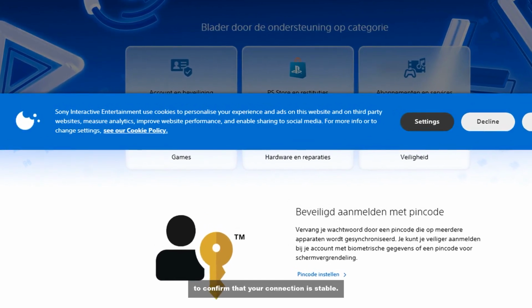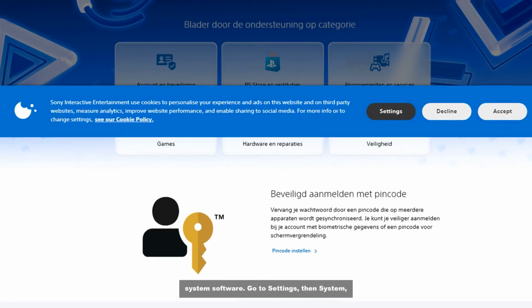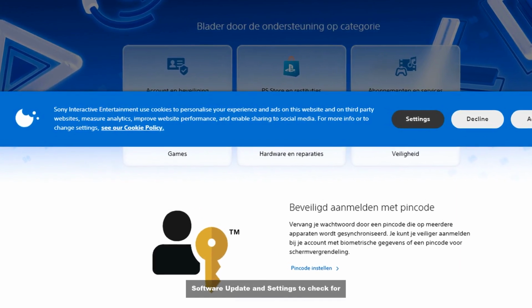Step 2. Update system software. Make sure your PS5 is running the latest system software. Go to Settings, then System, and select System Software. Choose System Software Update and Settings to check for updates.